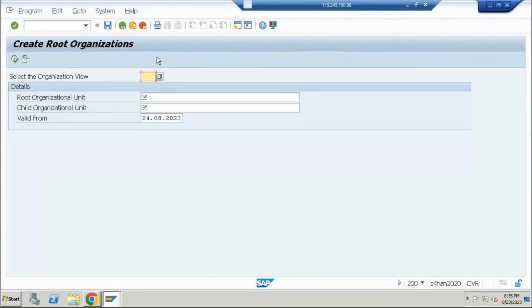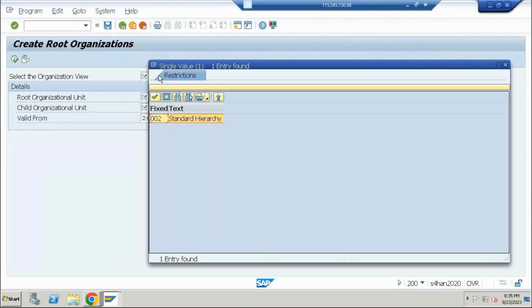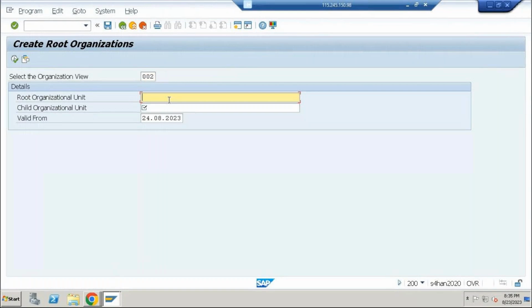Select the organizational view. You will have only one hierarchy. Select that standard hierarchy and create the organizational unit. I am creating something like Tata Group, and for the sub-organization or child organization, I am giving something like Tata Motors. I am creating the organizational unit in this way. When you execute here, let me complete the task first.